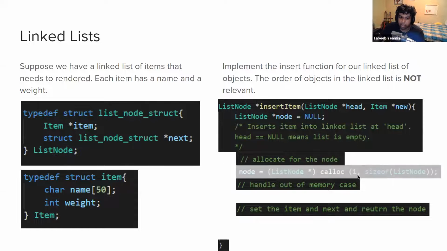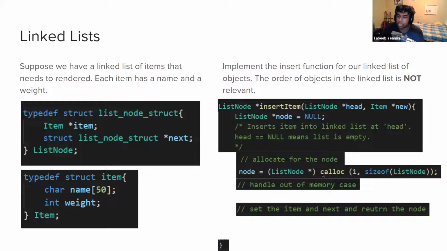Allocating for the node is just a calloc statement. Handling out of memory: if you try to allocate for the node and calloc gives you null, that means you didn't have enough memory to allocate for it. In that case, you don't actually insert anything, you just return the head. Yes, there are part marks. So this is really important. You have to make sure that you include this part.